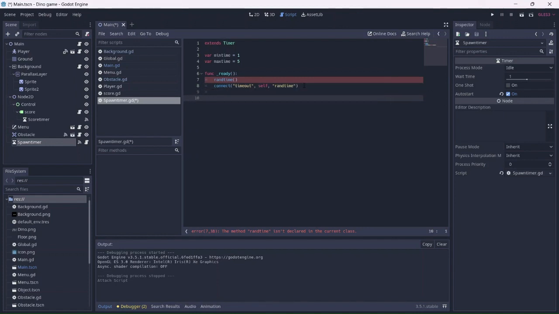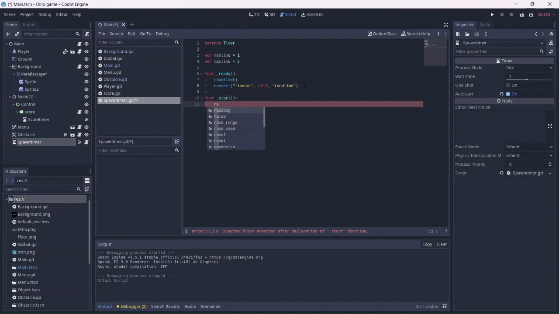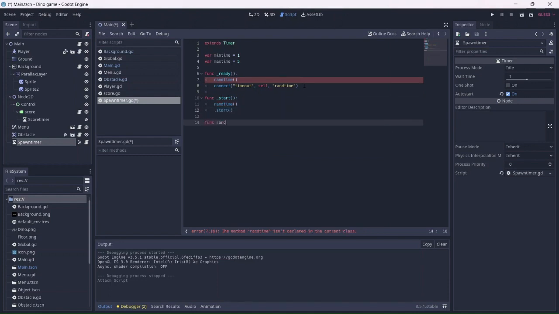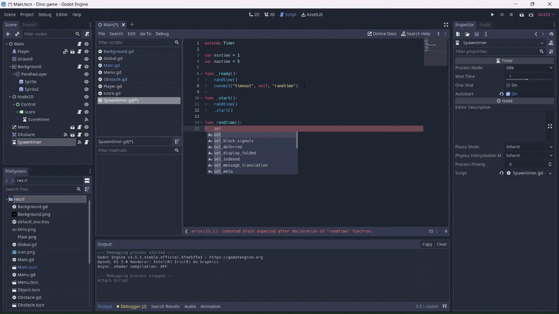Now let's make a start function. This will start the ranTime function that I'll make next. Create the ranTime function. In this function, we'll set the wait time to be between a random range. This will be the minimum and maximum times.